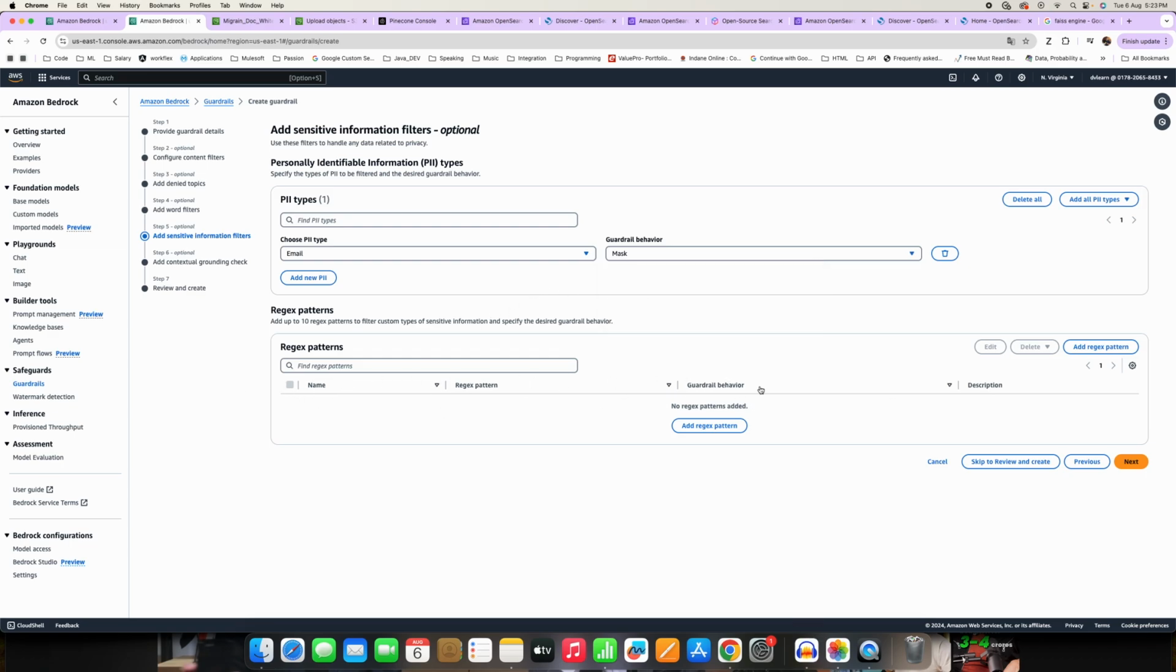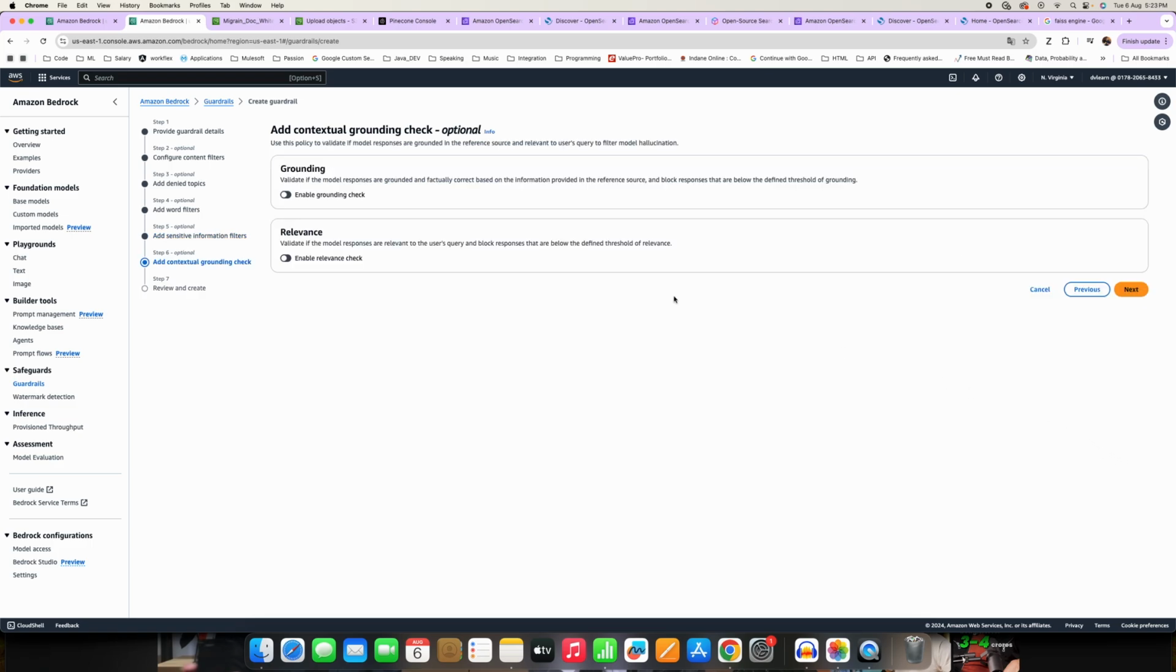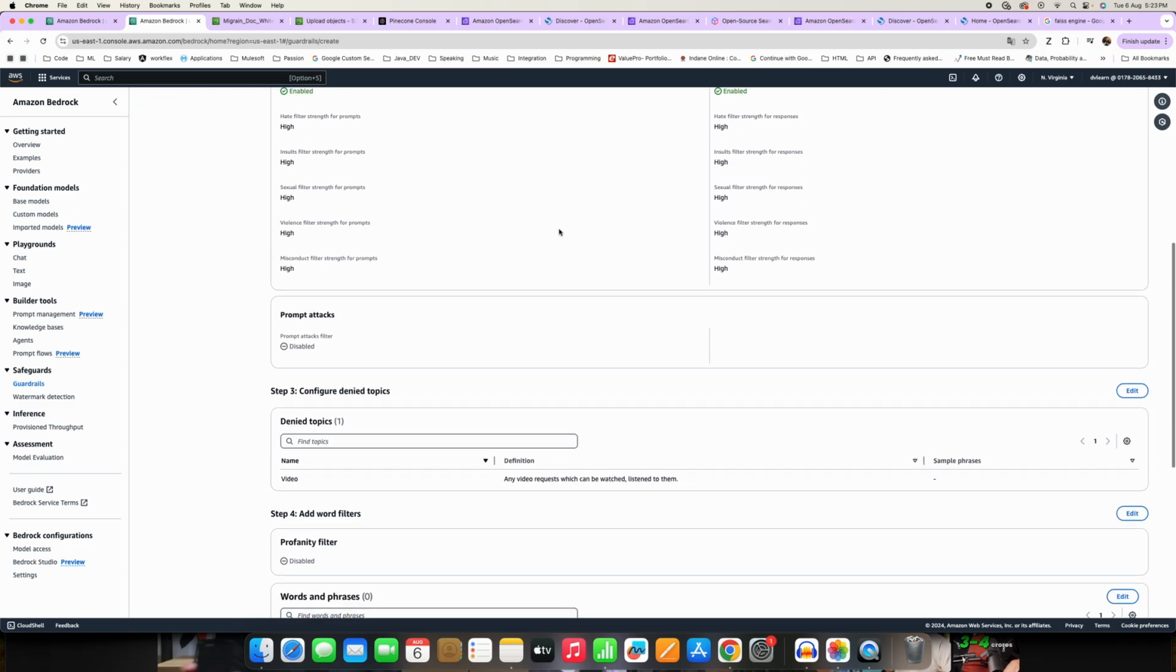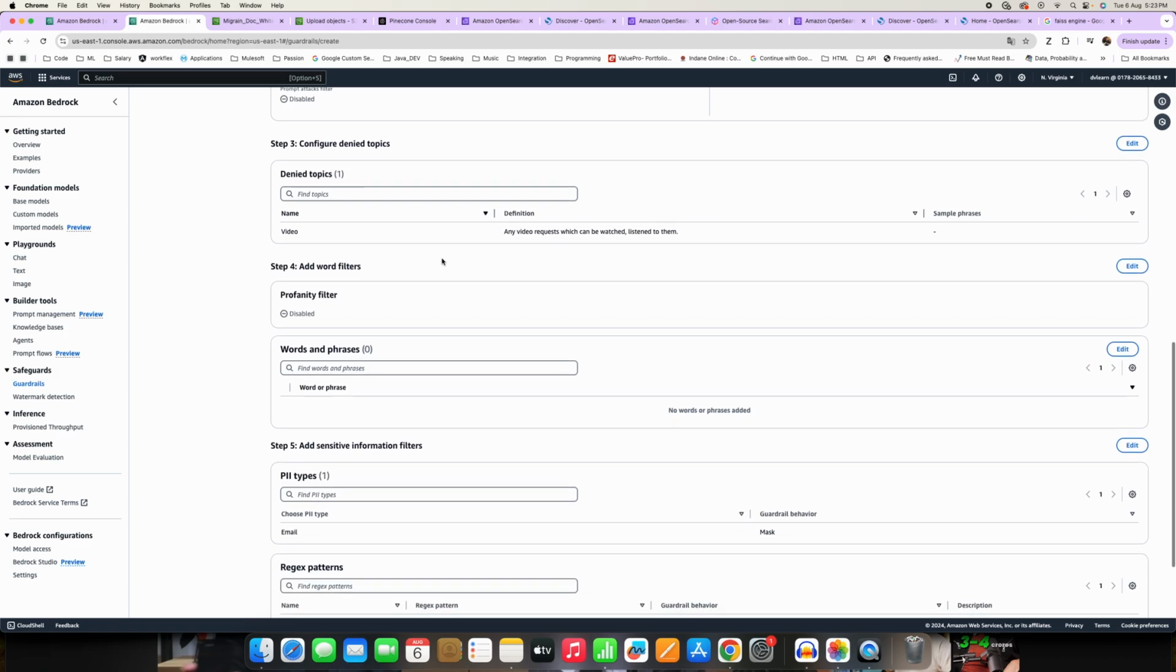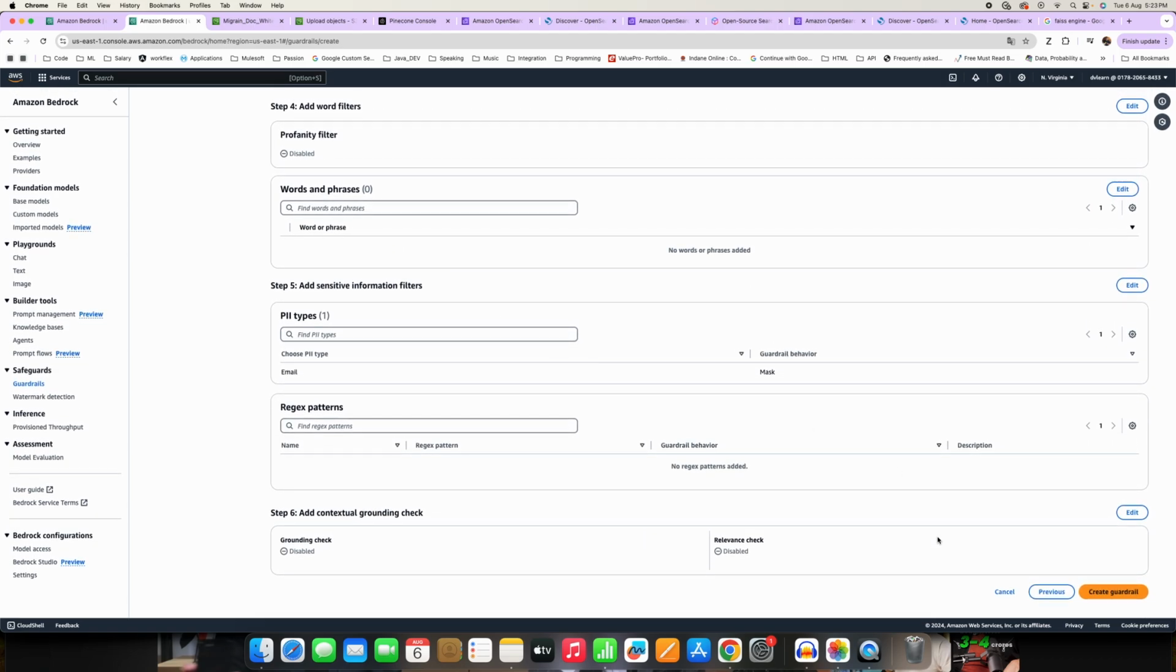If you want, you can add more regex patterns as well. Let me go to next. Contextual grounding. Honestly, I could not understand hallucination, what it means. I'm not adding more information because I do not know. I'll simply go next, and this is all the configuration we selected: deny topic on video, word phrases. Let's finally create a guardrail.